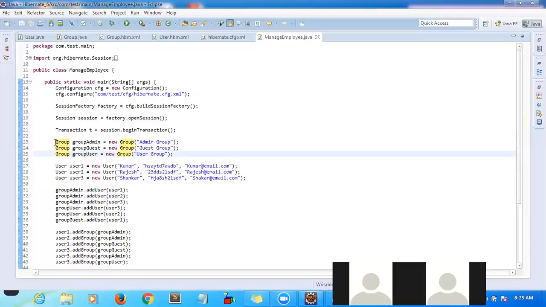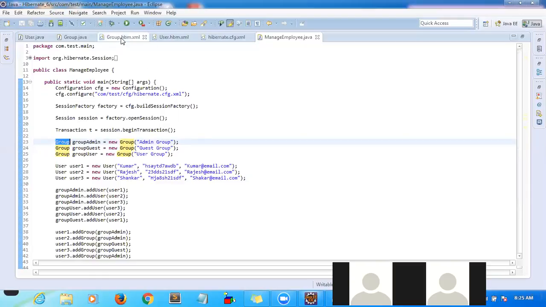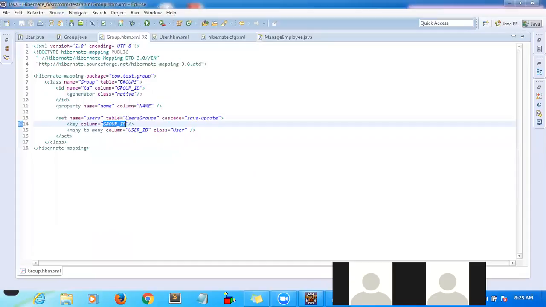Group is a Java class from our side. If you want to give some different table name, like users underscore group, you can control that here for the database. So here you can write whatever table name you want, users underscore group or something, and that will become the table name, and this is your Java class. That is the flexibility of Hibernate. So here we have the table name as groups, is it? Yes, correct. You can give any name. For the time being, I have given groups.